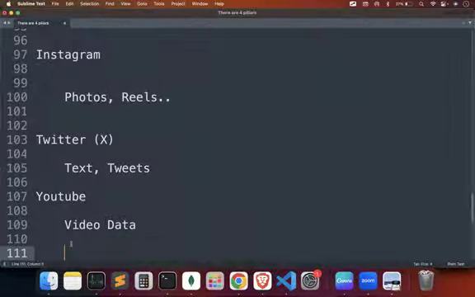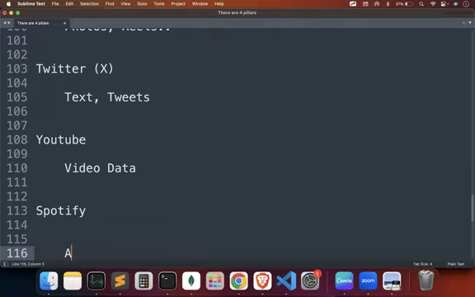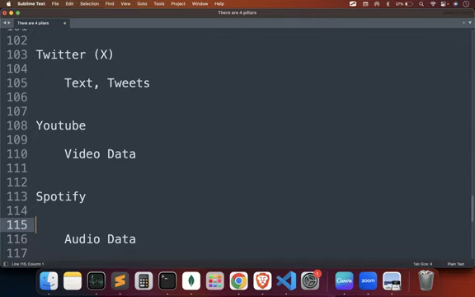YouTube collects the video data. Like, you have to understand what video that is. Similarly, you have Spotify. Spotify collects the audio data. So maybe which song, which track, which music, and stuff like that.